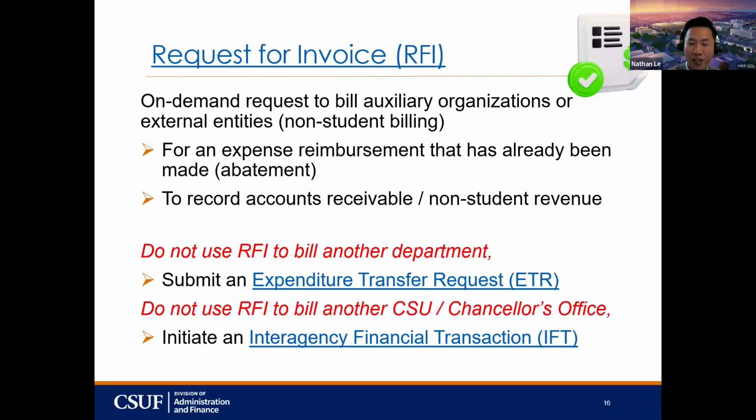There are two important things to keep in mind. First, do not use RFI to bill or recharge another CSUF department. Please submit an ETR, which Winnie and Jenny covered earlier, for the transaction instead. Second, do not use RFI to bill another CSU campus. You need to initiate an interagency financial transaction, or IFT, for those transactions.